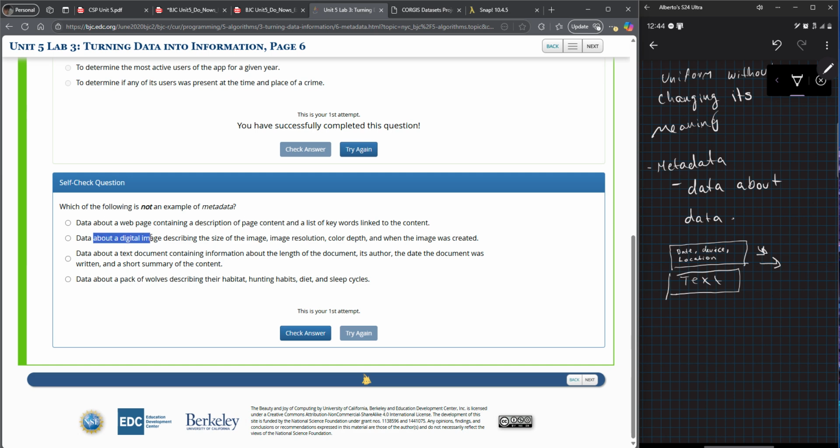Data about a digital image describing the size and the image resolution. This is information about an image, so this one's not the answer, because this is metadata. Data about a text document contains information about the length of the document, its author, and the date the document was written. Again, if you have a text, all that information is data about data. So this is also not the answer.